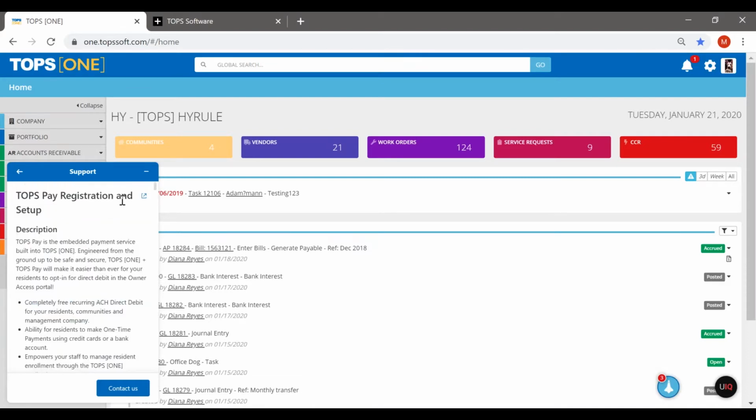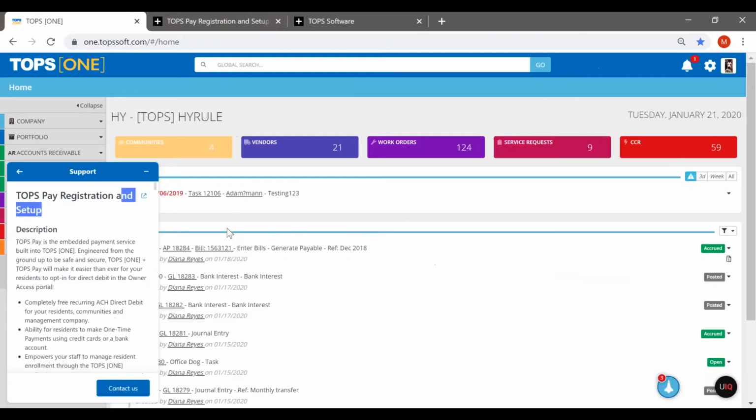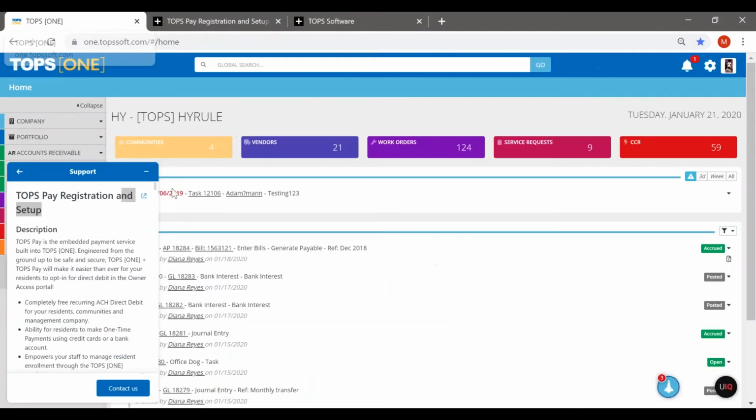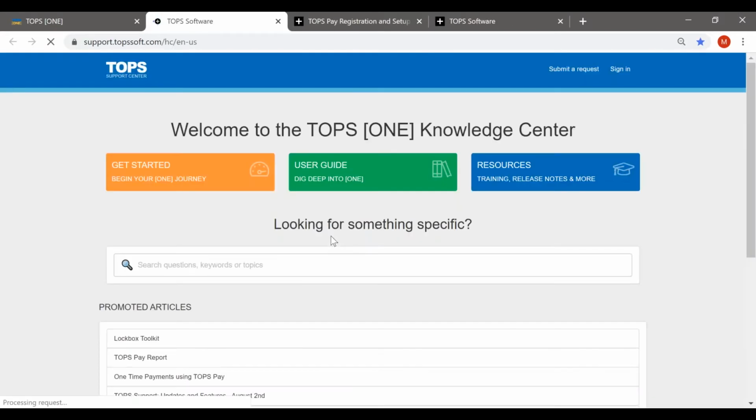And if you need a little bit more space, you can click this little icon right here, and it'll open this article in a new tab. So you're still where you started off, but now you have your article here too. And you can also find our helpful articles if you click your user icon on the top right hand corner, and then you click help. It'll also redirect you to our Knowledge Center.